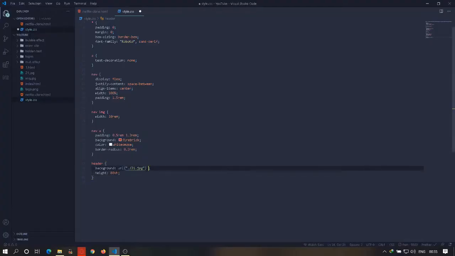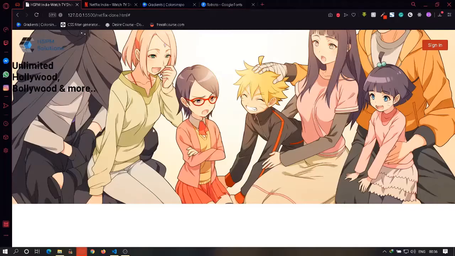Let's add some more attributes to it as well. It's going to be no-repeat, center, and then center slash cover. Yeah, save this, and now you see it looks kind of better. Basically, the image is now covering our whole width, right?